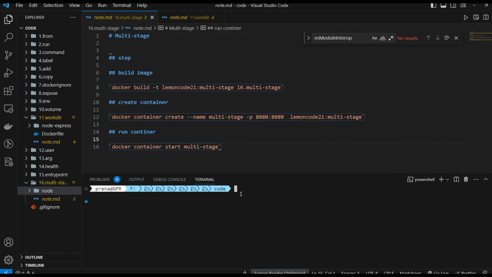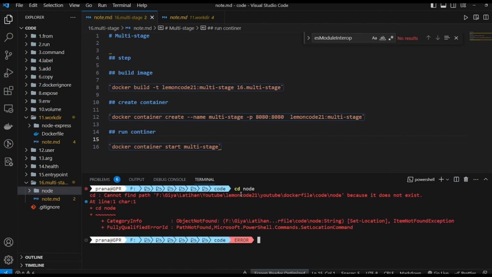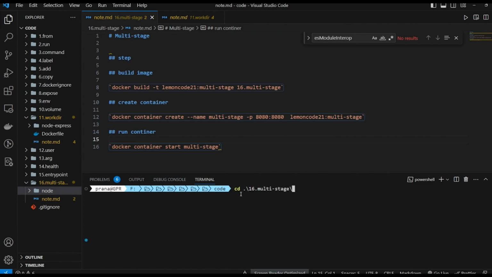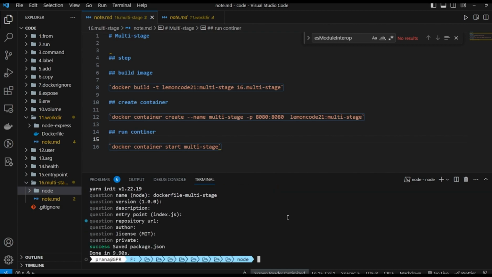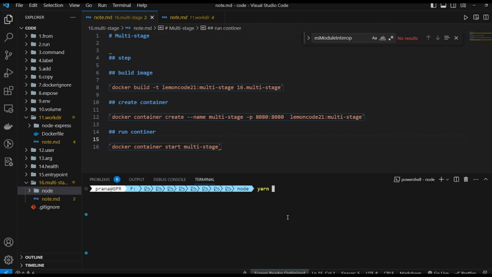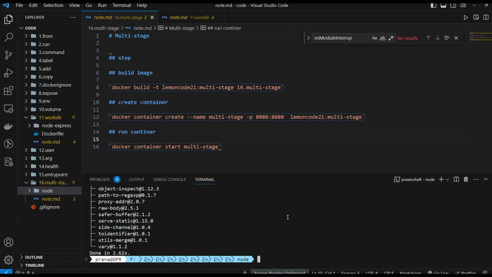In this process, we will create a simple API service using Node.js, Express, and TypeScript. First, create a folder and initialize it with yarn. Then, download the required dependencies such as Express and TypeScript.